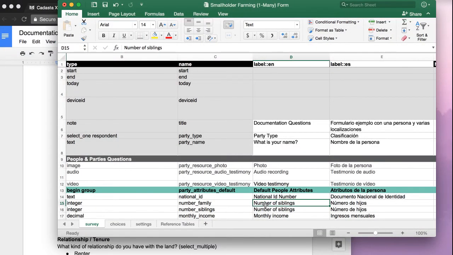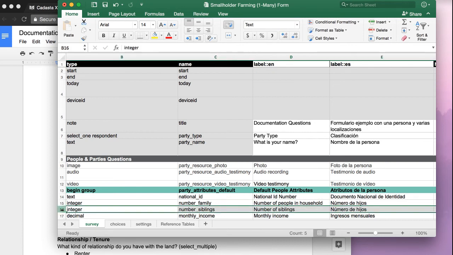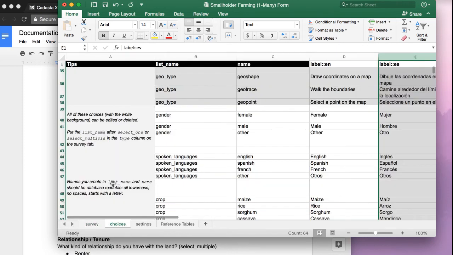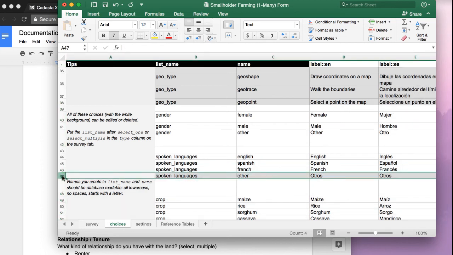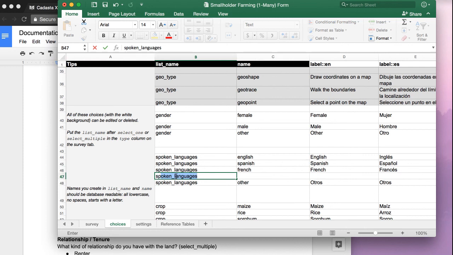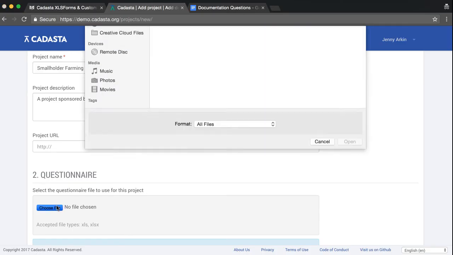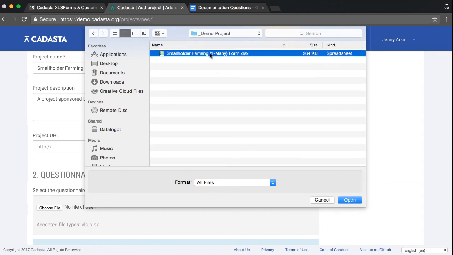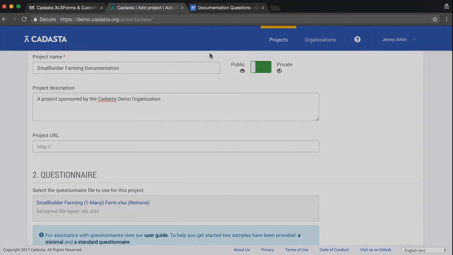Finally, it's time to customize your form. Now you can get to work modifying existing questions or adding new ones. Any field with a gray or colorful background cannot be edited, but everything with a white background can. With those, you can add new questions, delete questions you don't want, and add, edit, or delete multiple choice options. When you're done, save your Cadasta XLS form, then use it to create a new project.